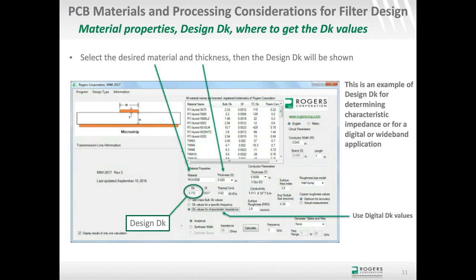So if you have a different application that could be a very wideband application, or maybe it's a digital application, or if you're just trying to get characteristic impedance, then you can click on a different option here that is decay value for characteristic impedance, and then click on the material you want and the thickness you want, and it will give you the proper design decay for that. So the software can be used to find the design decay for any of our materials at different frequencies, or also if it's a wideband application or high-speed digital or characteristic impedance, you can use this option.